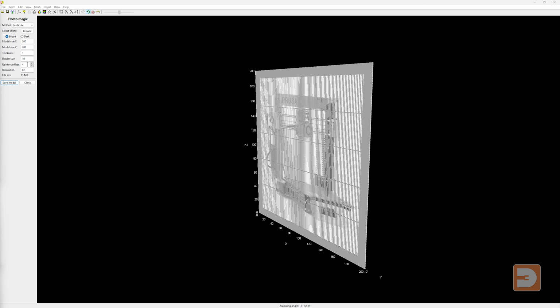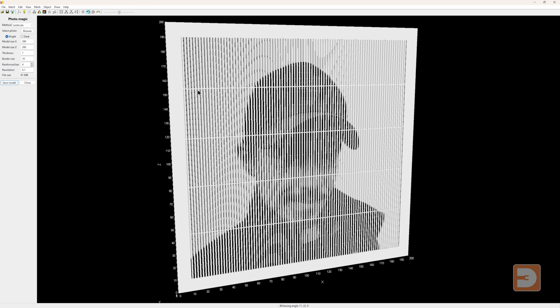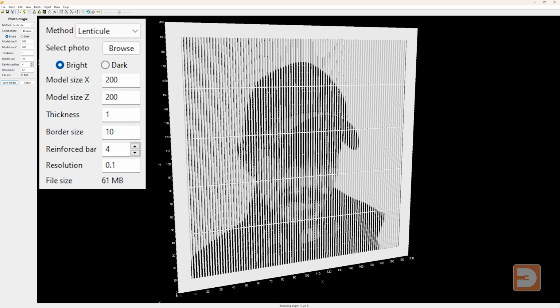Speaking of strength, the next setting is reinforcement bar. As I mentioned earlier, the image is produced using these vertical bars, and these horizontal bars are just here to add strength and reinforcement. As these vertical bars can be so thin, a slight bit of warping or bending due to pressure or strain can ruin the image, so the reinforcement bars can help hold it all in place.